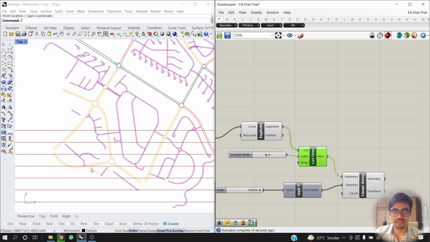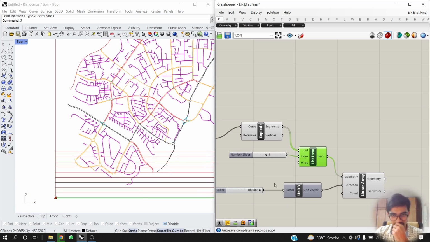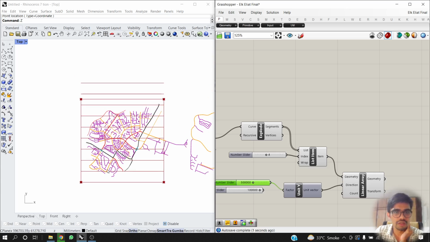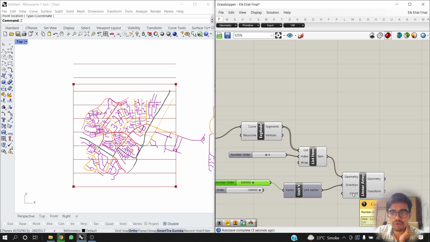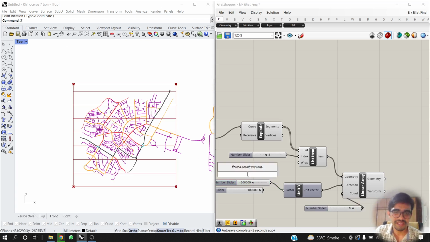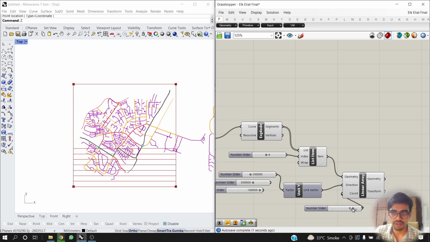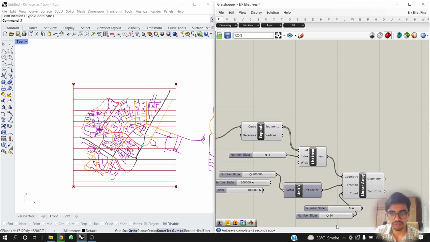I think the spacing is still too narrow. Let's do it 500,000. So half a kilometer. Count would be 8, I guess, then. So to less, 200 meters, 100,000, yeah. Then we increase the count to, I don't know, 20 maybe. Perfect. That's 20. All right.